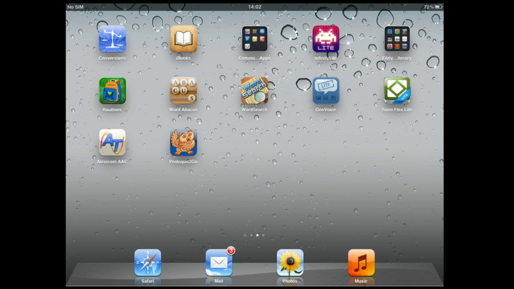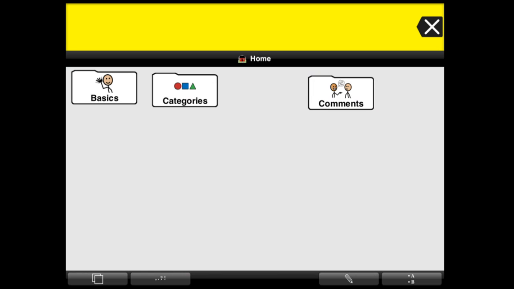Today I'm going to show you how to make a backup of your ProLoQuo2Go grids using ProLoQuo2Go and the iTunes software that's freely available, and I'm sure you've already used it. First of all, we need to go into ProLoQuo2Go.